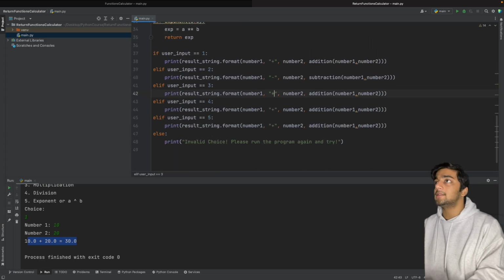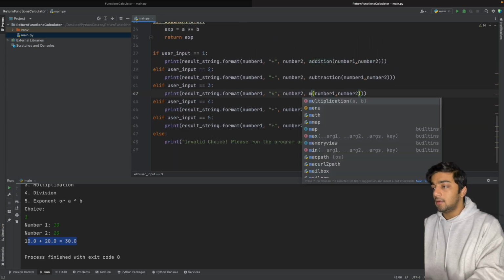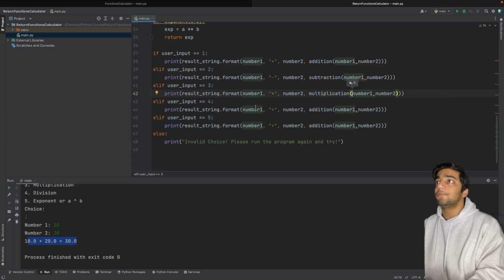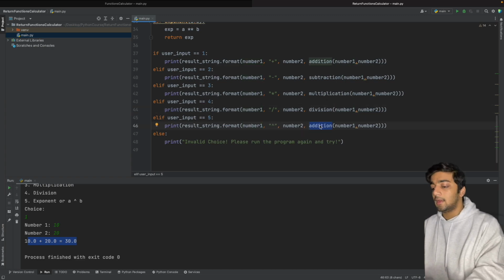So this would be a star or an asterisk. That would be multiplication. And then number 4 was division. So that would be division. And number 5 is an exponent. So we'll put that symbol right there, and we write exponent right here.